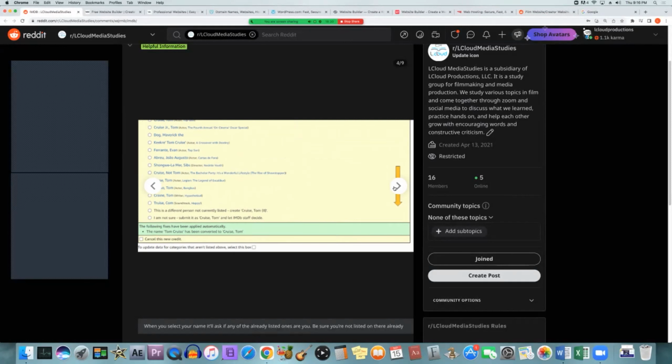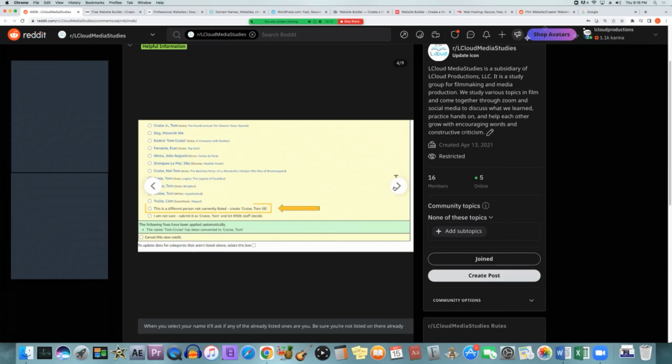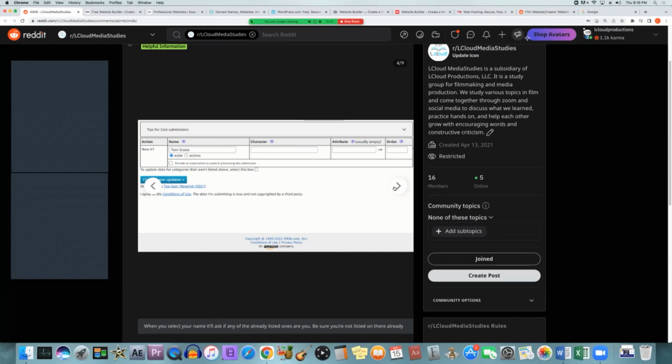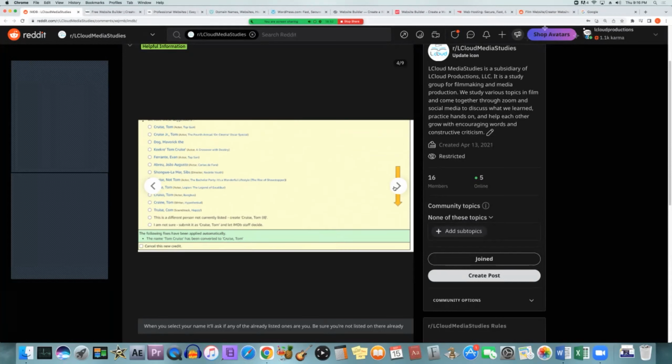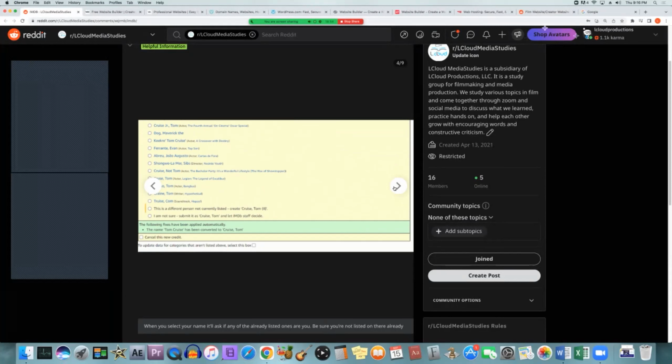You'll also enter your character name if you're an actor, or you'll enter your occupation if you were the crew. Like what part of the crew did you work on and what was your job title? And then for the attribute box, that's for if you worked on a project but weren't credited in the project's credits, like the end credits. Then that would be something that you would do like in parentheses, uncredited. Other than that, the attribute box, you don't really add to that.